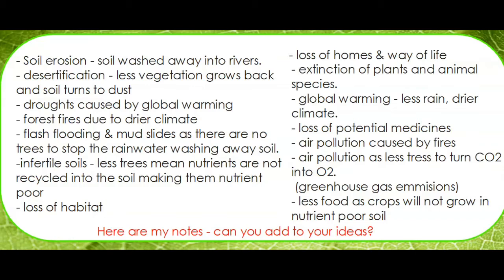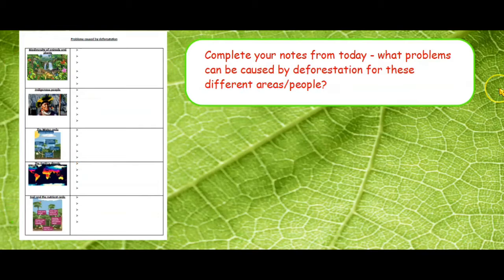You're going to take the rest of the geography lesson learning time today to complete and present your notes. And as you think about what effects and problems there are as a result of deforestation, add your detail to your notes here on your page.